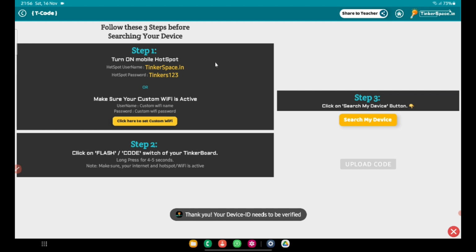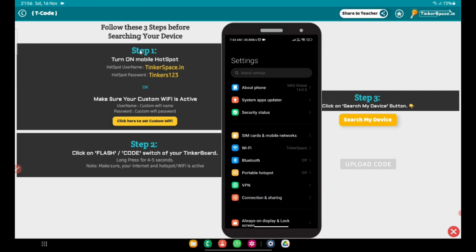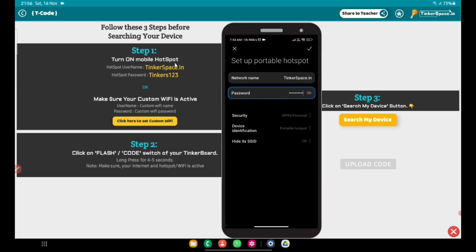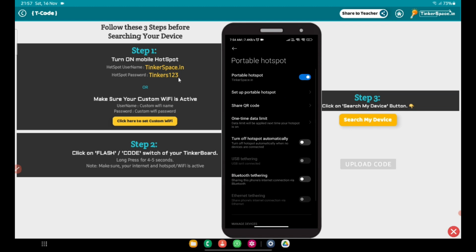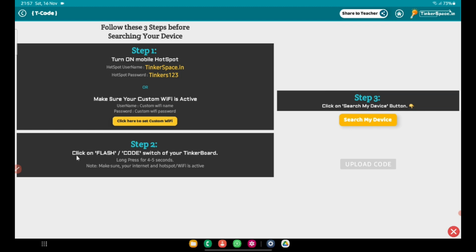To upload the code, follow these 3 steps. Step number 1. Turn on mobile hotspot. So set your hotspot name to TinkerSpace.in and the password is Tinkers123. Step number 2. Click on flash or code switch of your Tinker board about 4 to 5 seconds and your board will be automatically connected to this hotspot. Now step number 3. Click on search my device button. Now your device is searching and the device is connected. Now click on upload code.